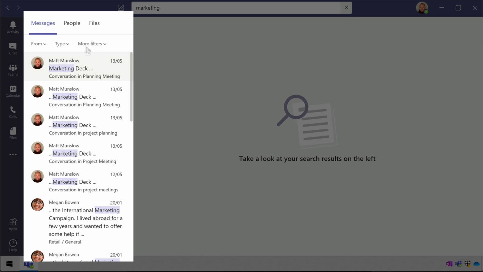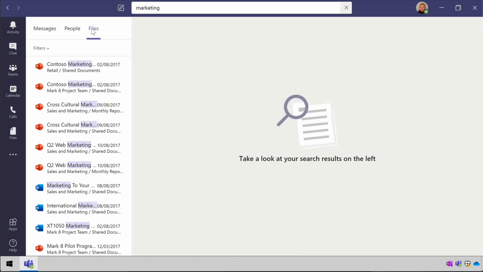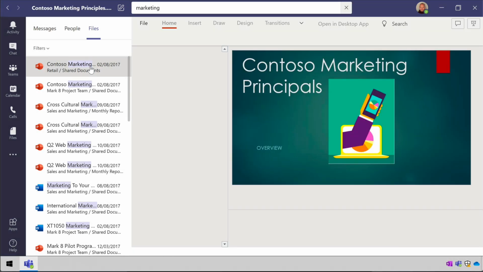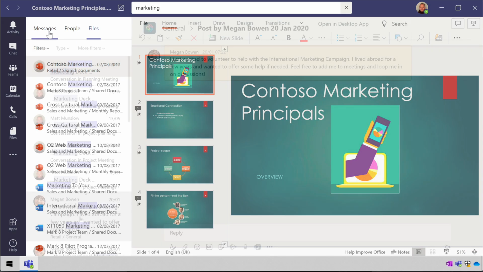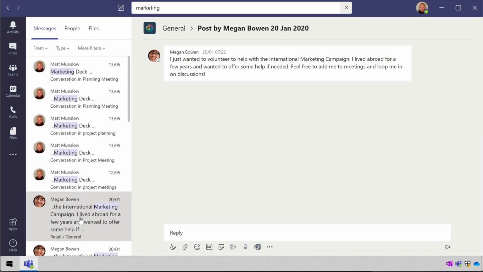You can filter the results by messages, people, and files. And when you click on the result, you'll see it displayed on the right-hand side. If it's a file, it'll open up on the right-hand side. And if it's a message, you'll see the corresponding message highlighted in yellow so it's easy to find.